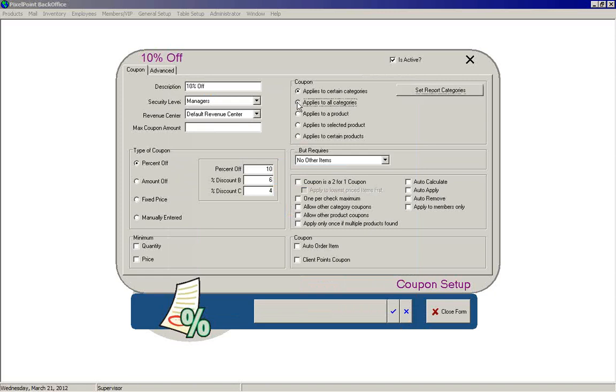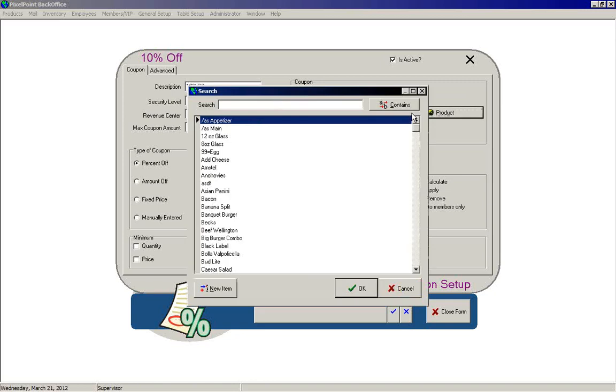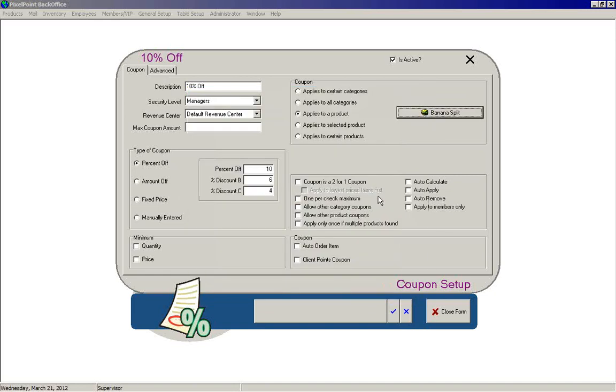The next one down here is applies to all categories. You select this and it applies to everything on the check. Pretty self-explanatory. The next one is applies to a product. So here you're working with a specific product or a specific menu item on the system. So 10% off your banana split. Okay, so now I've made this product specific. So if you got a banana split on there, then you can use this coupon. If you don't have a banana split, then you can't use it.